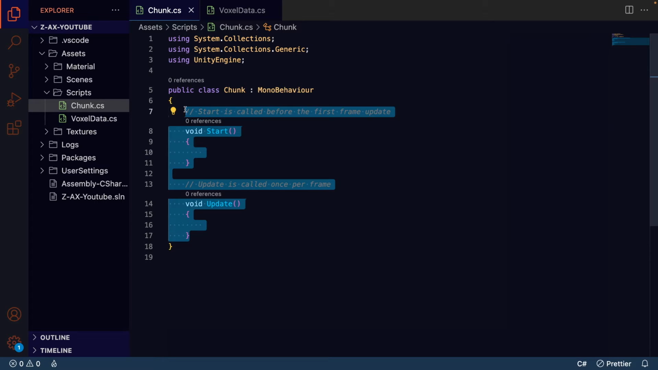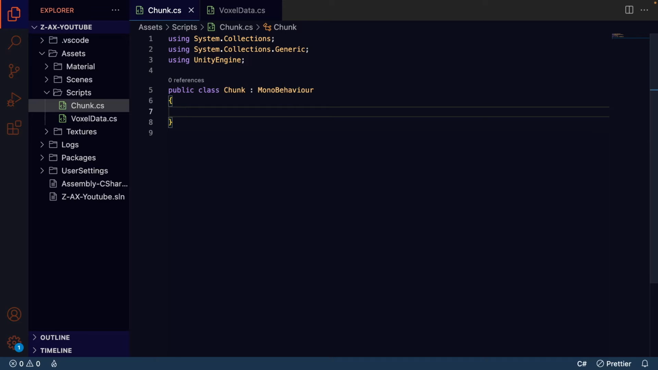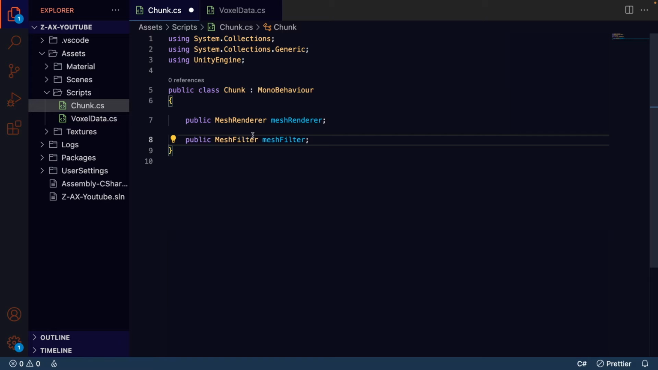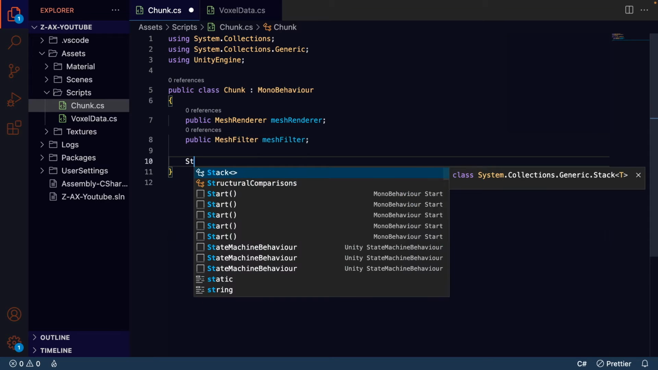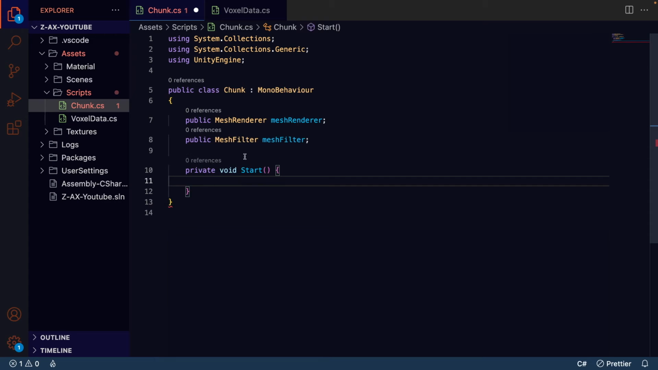Okay, I'm in our Chunk script. Let's just delete all our methods. And let's make 2 variables. It's a mesh renderer and a mesh filter. The mesh filter, which actually has the mesh, will tell the renderer what to actually render in our scene. The filter is what the mesh actually is. Let's actually make a Start method now. You don't have to make it private because just leaving it will automatically make it private.